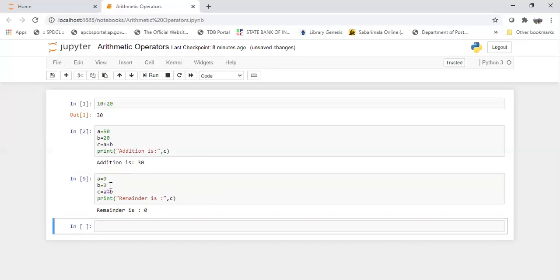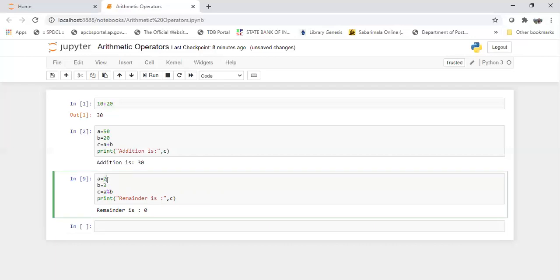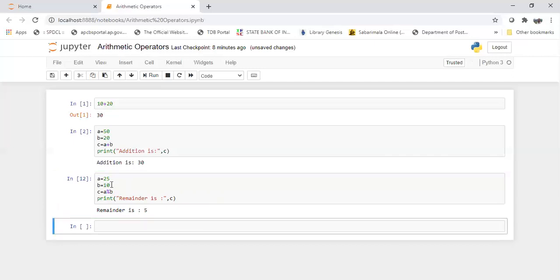You can get the remainder as 0, and take this as 25. If we take 3, the remainder is 1. And if B is 5, the remainder is 0. If B equals 10, the remainder is 5. That is, 10 divides A two times, and then the remainder is 5. In this fashion, we can use the arithmetic operators in Python programming.